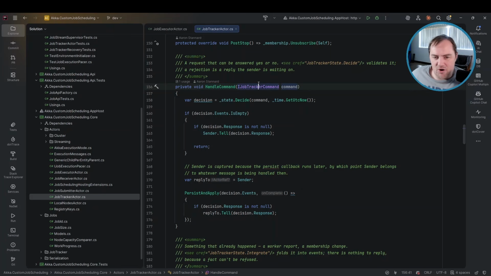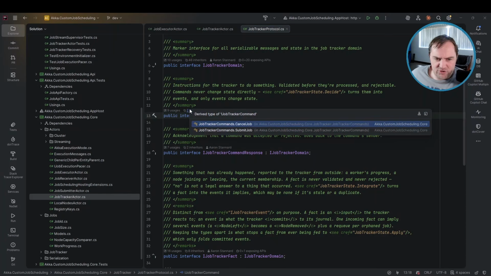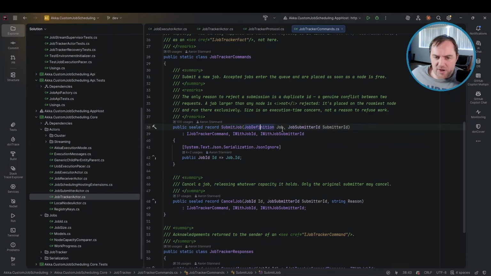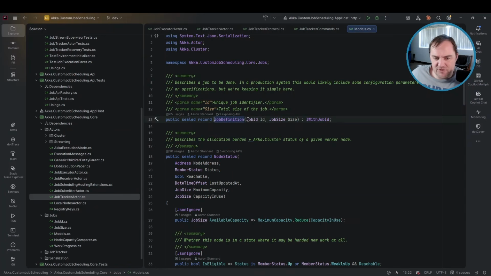So if we take a look at our interface here, JobTracker command, we have just, I think, two implementations of it, submit job, cancel job. And this job comes with a job definition. And in the case of the job definition, we've kept it really simple for the time being, a job ID that's unique and a job size.